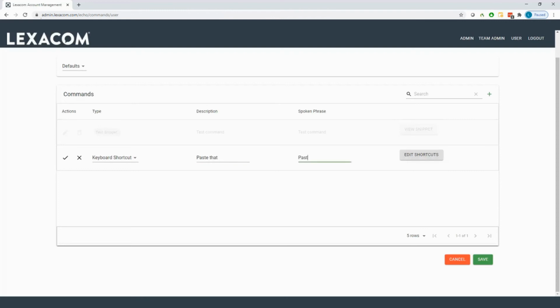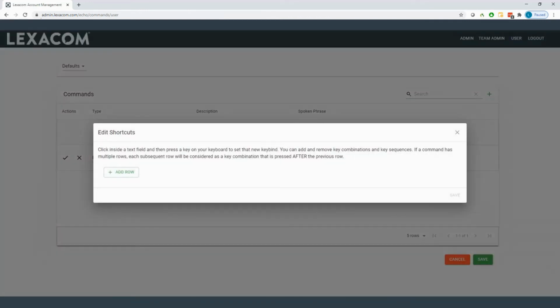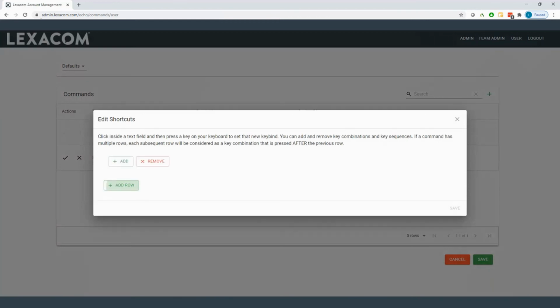Fill in the description for your reference in the What Can I Say menu, and the spoken phrase that you want to say to activate the commands. Then click the Edit Shortcuts button. We then need to insert the key presses that we want Echo to emulate when we activate this command.